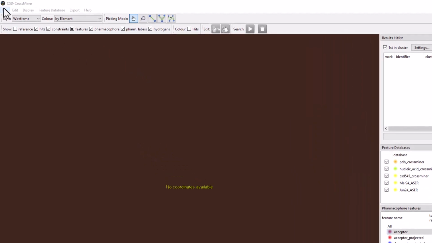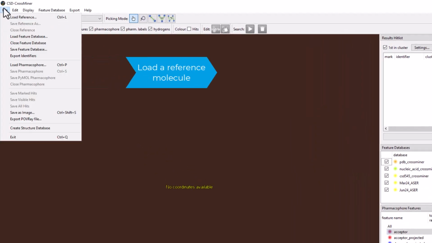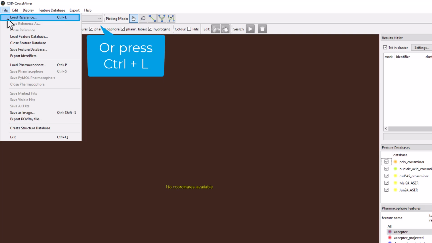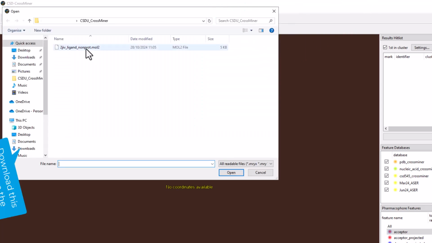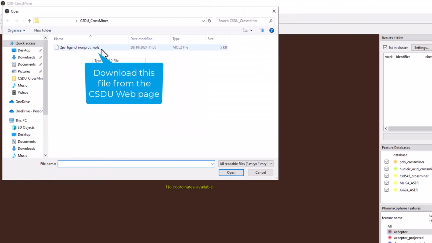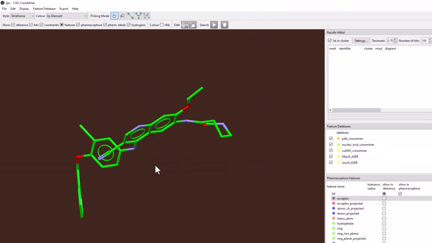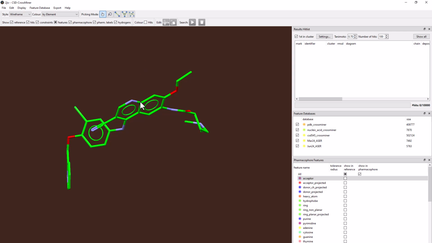First of all, I'm going to download a molecule of interest. For this I'm clicking File, Load Reference. You can just press Ctrl+L on your keyboard. I'm selecting the molecule in multi-file format which I have prepared before that, and yeah, there is our molecule.